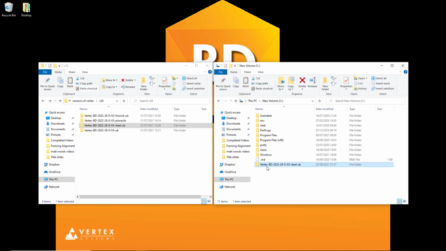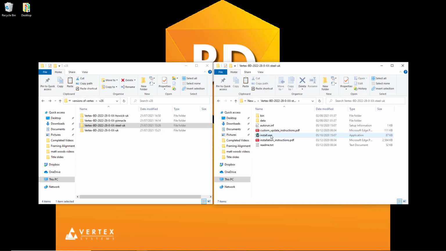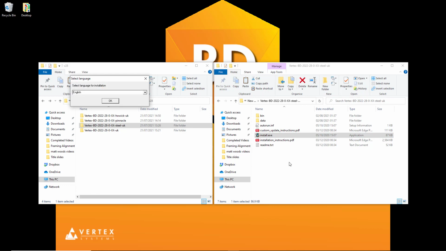Once this is completed, you then want to double click the folder you copied in your C drive and run the installation exe shown on screen. This will begin the installation program for Vertex BD. After the installer has started, the next step will be to select your chosen language from the drop down menu and click OK. A new window will then show.